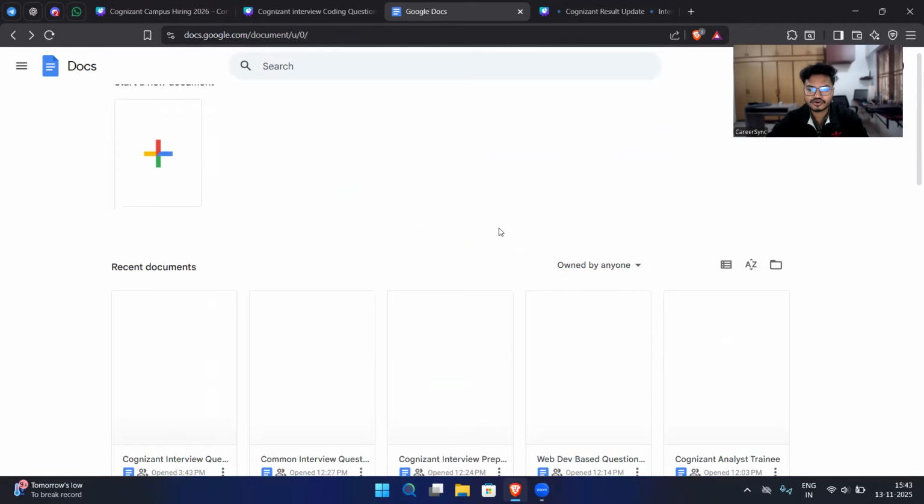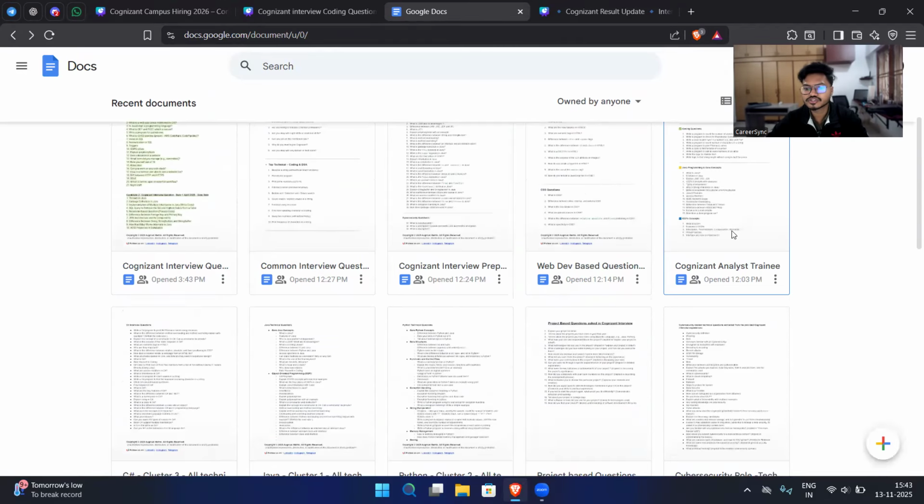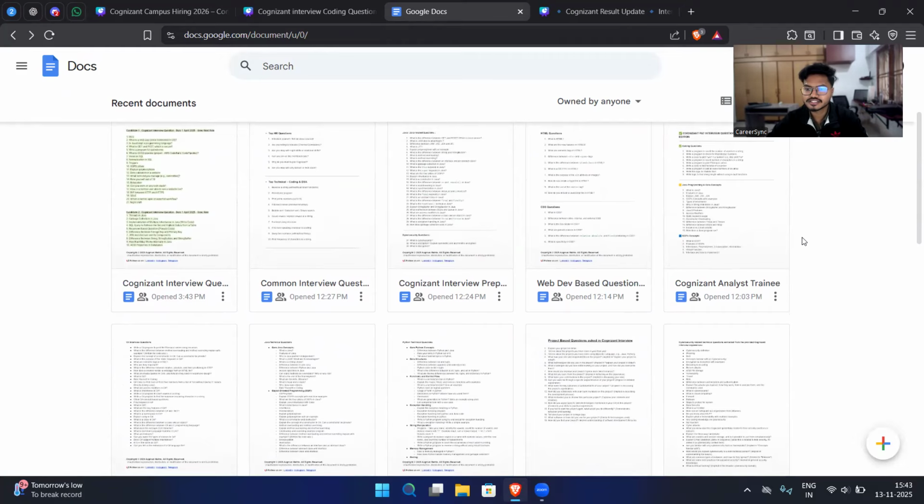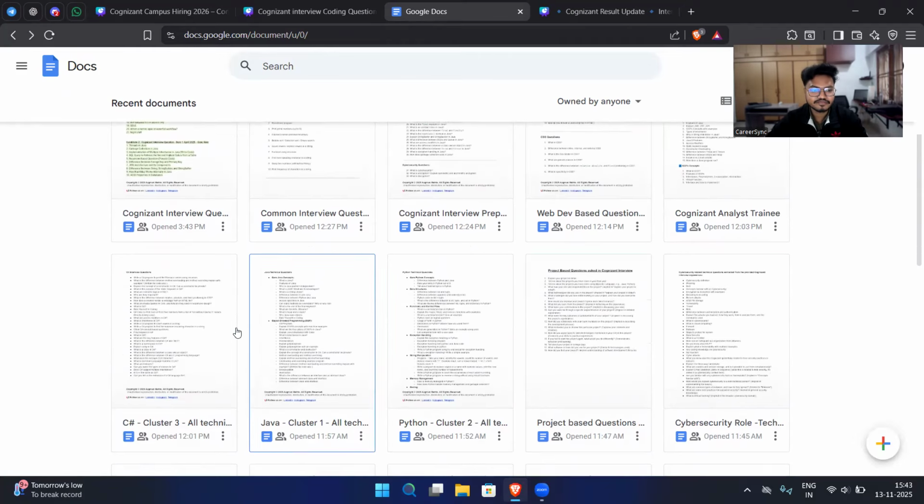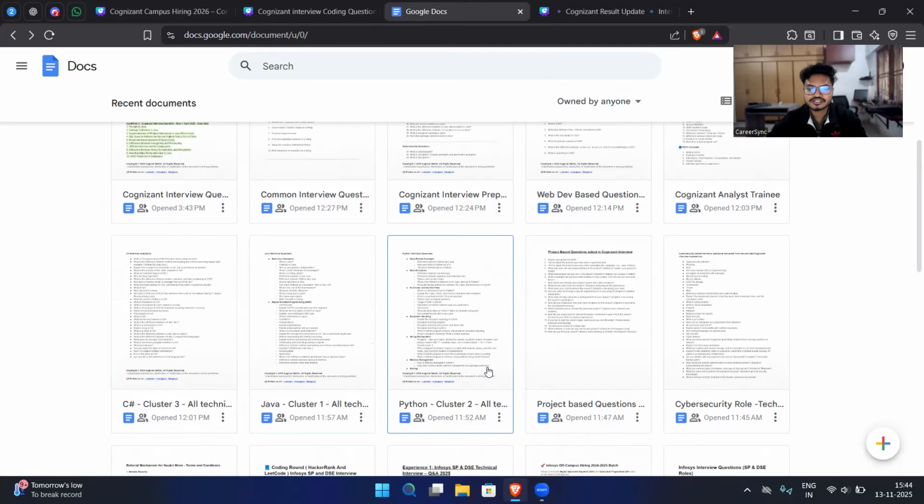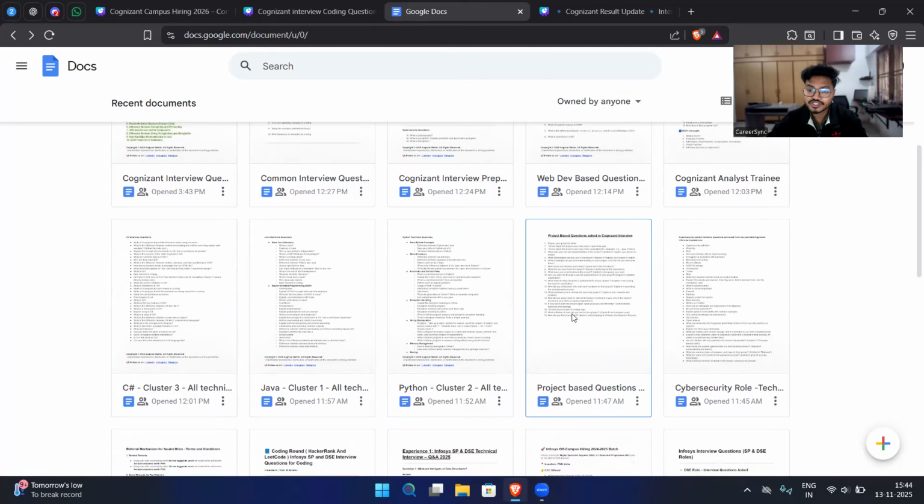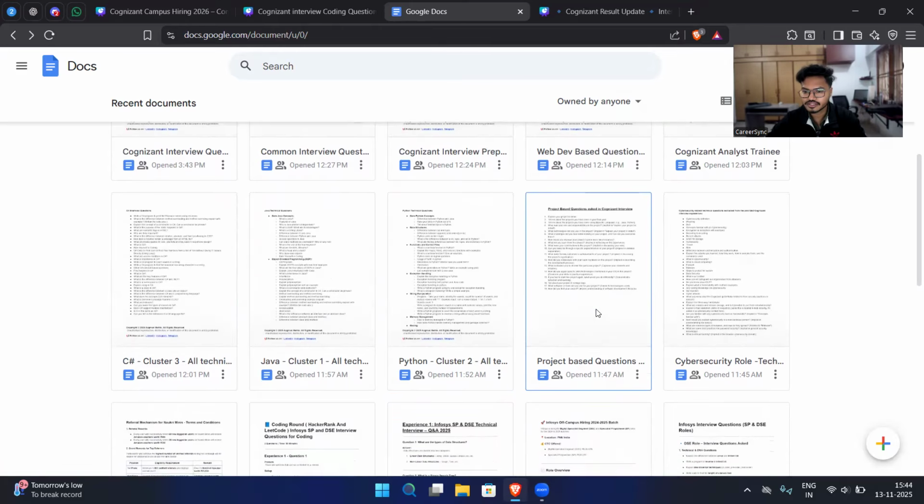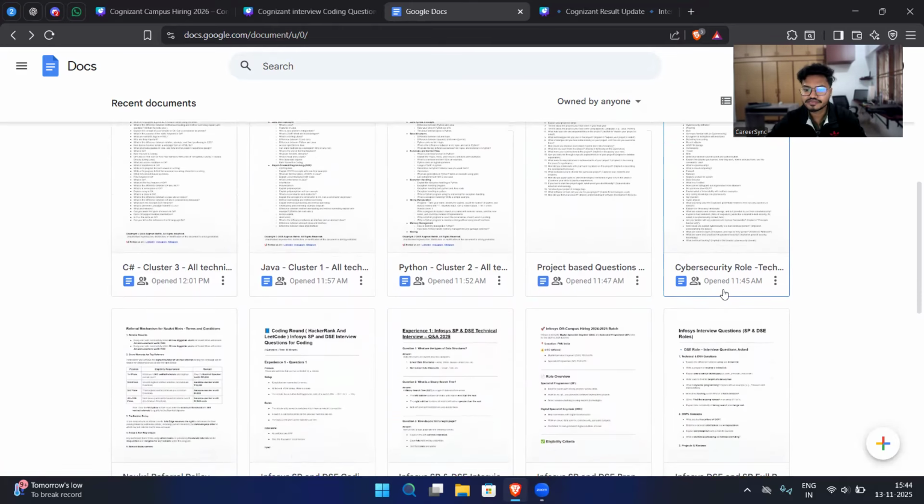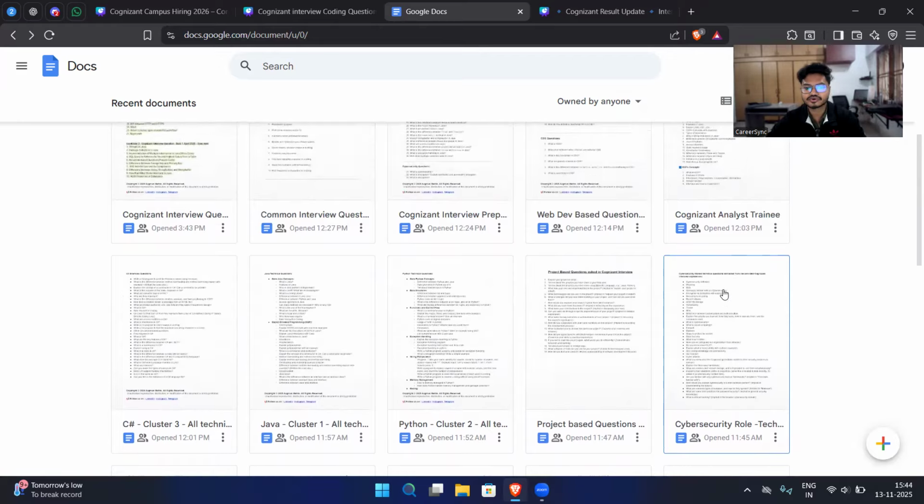Not only that, we have Cognizant analyst trainee role interview questions for PAT, as everybody has heard, program analyst trainee, C sharp, Java cluster, Python cluster, divided based on the type of questions, including project based questions that have been asked in the interview. If you are able to clear this, then you can download this PDF. Cyber security role depends on how you got in.